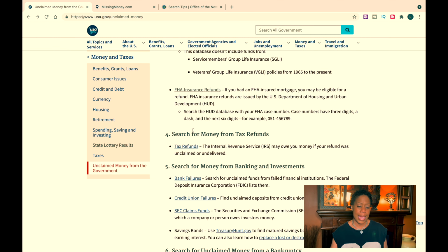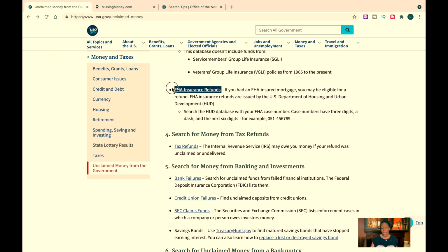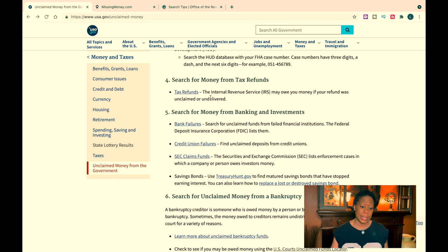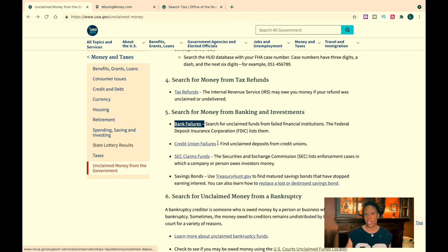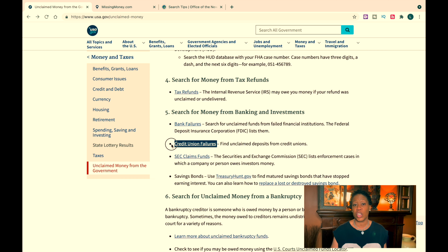If you go further down, you can actually click here. If you have an FHA mortgage, you can check to see if you overpaid. Go further down, another type of fund that you can check for to see if the IRS owes you any money. You can go there. If there was any type of bank closures or any type of financial institution where they actually owe you money, you can check it also here. The same thing with credit unions. You can go and check to see if there was some situation where you didn't close that bank account and you had money sitting in there. You can actually go to this website to check to see if they owe you money.